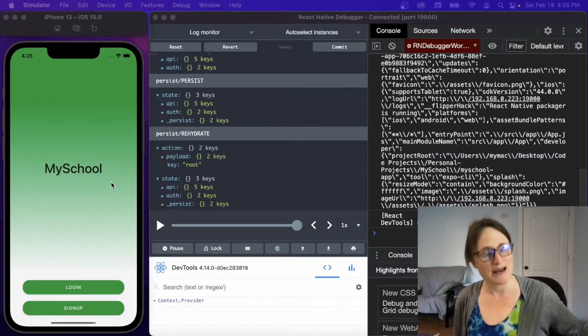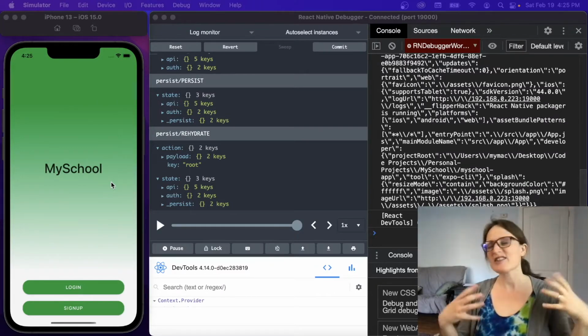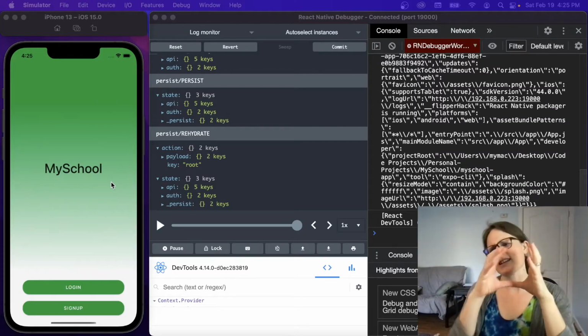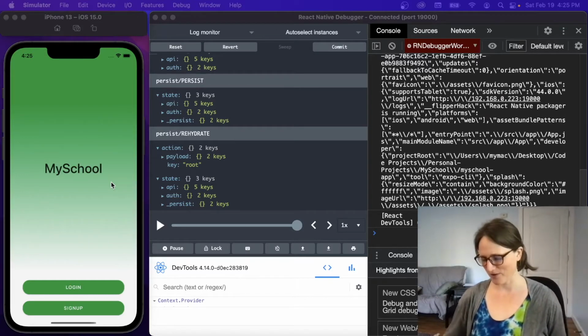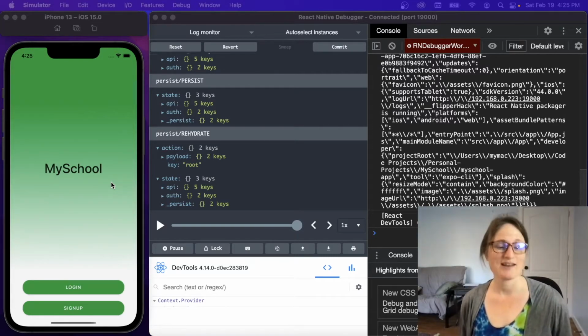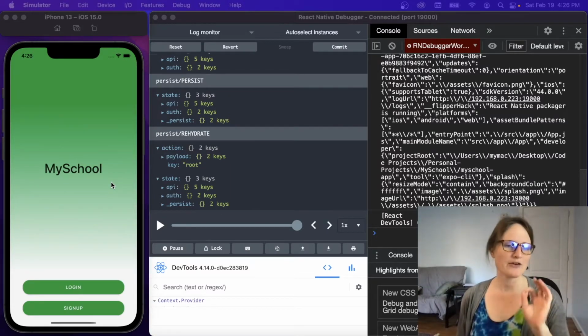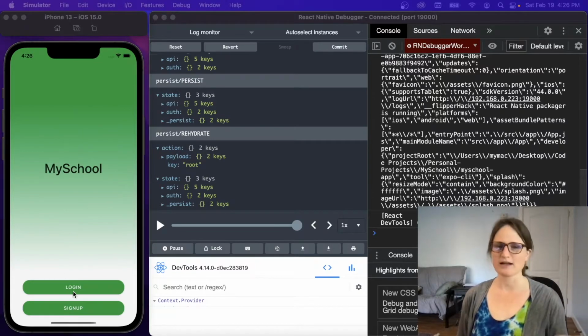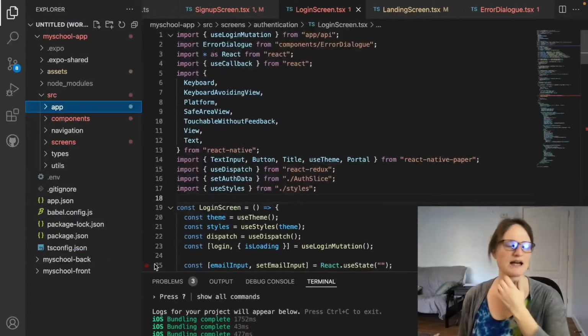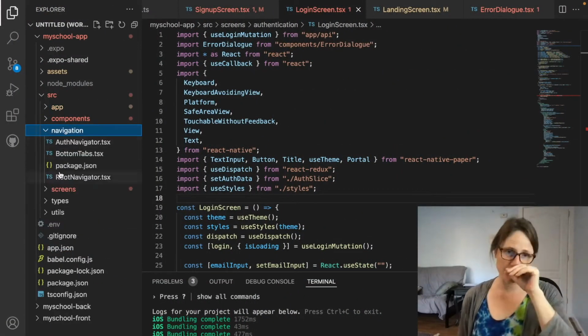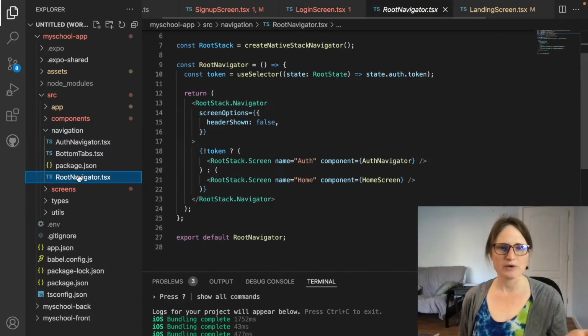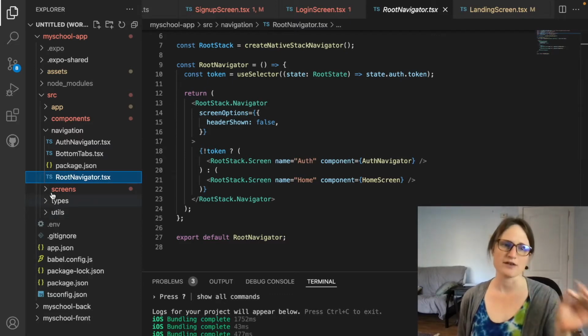I bought a domain name and I even created some icons and logos and stuff. So, wow. If you think coding is hard, graphic design is hard. Anyway, so I created a landing screen here with login and signup, which means I had to refactor my navigator a little bit. So my root navigator now has the auth navigator instead of just the auth screen.